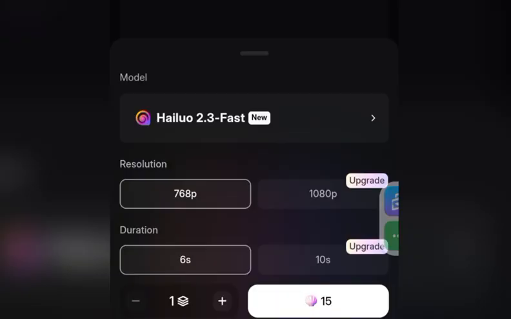I'll come over here and click on 15 coins. So this app can generate 3 videos in a day. So I'll click on 15 coins and it will start generating. It will take like 10 minutes or less to generate one video.